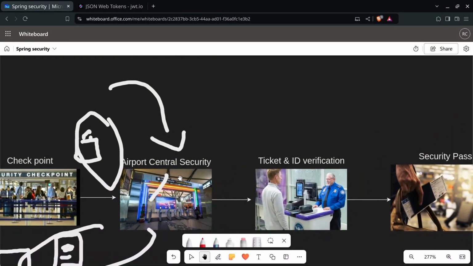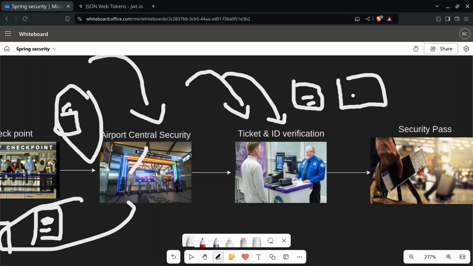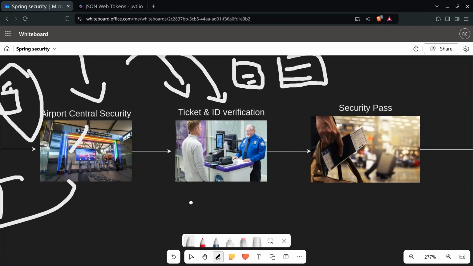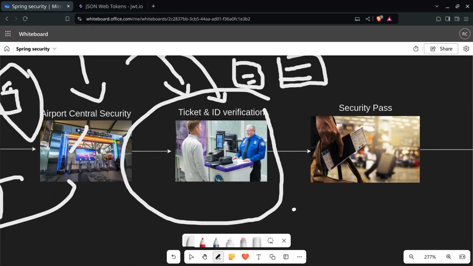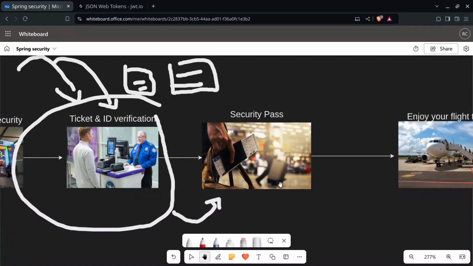This airport central security will also provide a team to verify whether your ticket is legit or not, and a team to verify your identity again. They will ask you to provide your passport again, and this time they will verify you. They can also ask for your government-issued ID, and verify your identity on who you say you are. If everything in here checks out, you will be given a security pass. I don't know if any other airport gives you this, but I'm just giving an example.